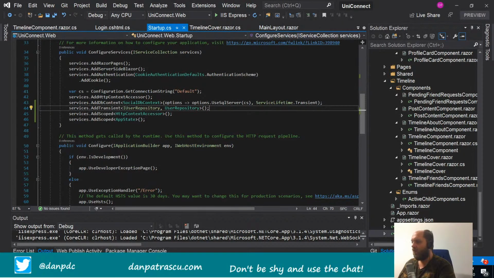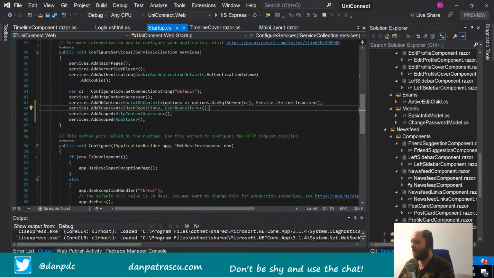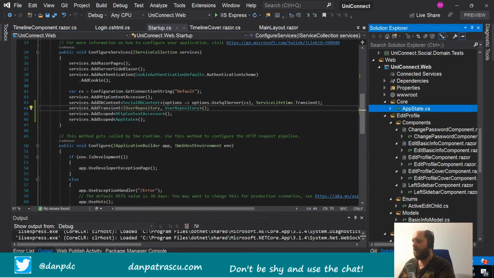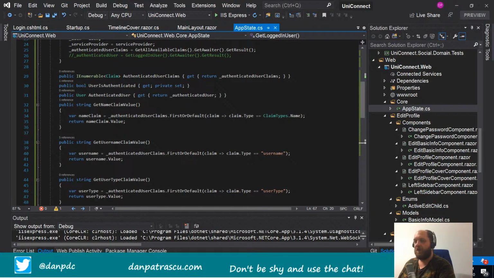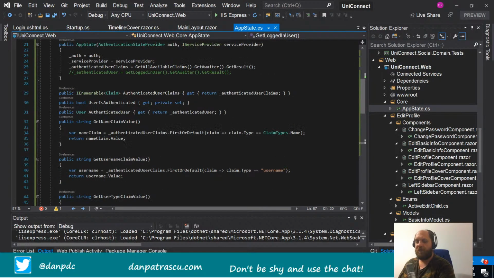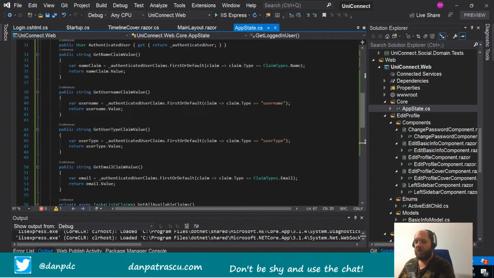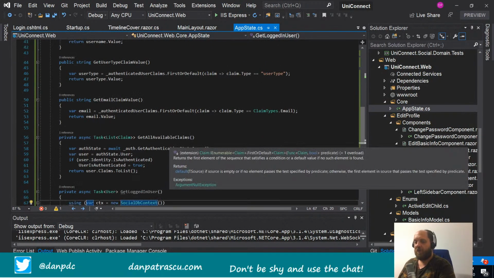So the whole idea is that I have set up this, let me show you, AppState service. I actually use this AppState service only in the Blazor part, and the whole idea was for this AppState service to just provide information to consumers, like the components for instance, about the currently signed in user. Like the claims that they have, it offers methods to get the values of certain claims, like name, username, email address, and so on. So this all works fairly fine.